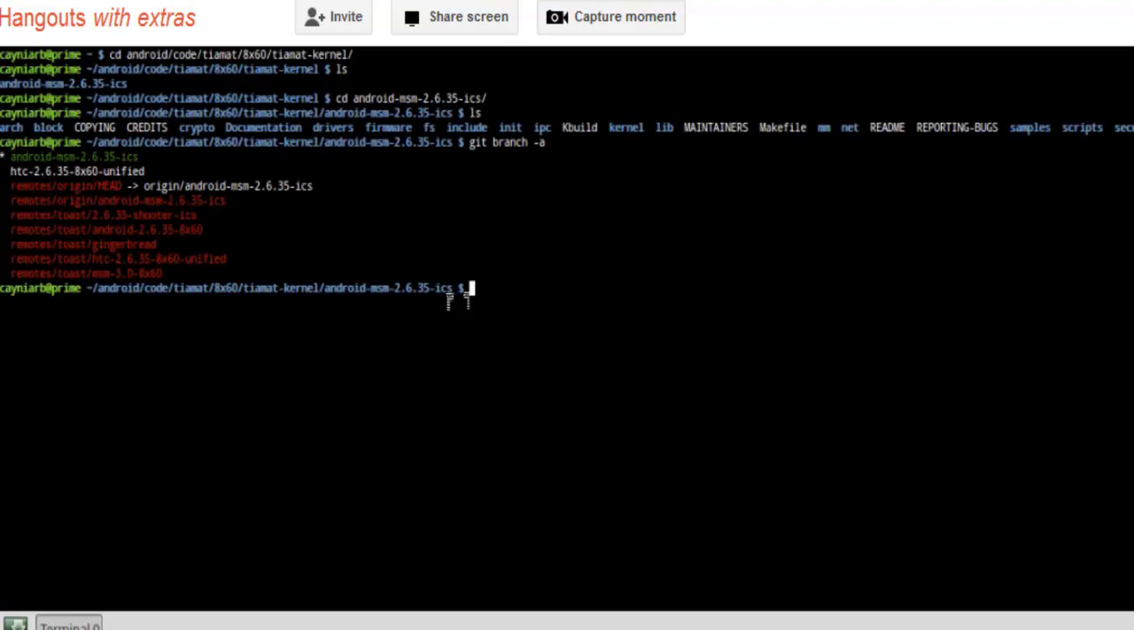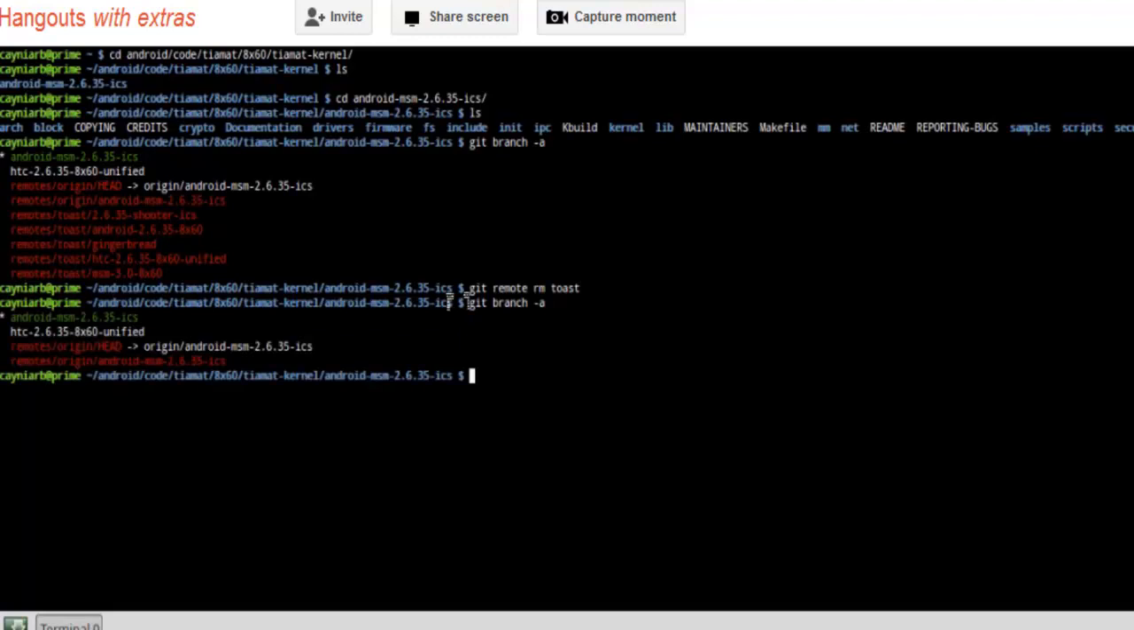To add a remote other than the origin, or including the origin for that matter, if you're just creating a Git repository from nothing or from just some folder that you already have, you use the git remote command. Git remote add or rm and then the name of the remote that you want, and that's anything that you want to create. It will add or remove the remote. So for removing, if I just wanted to do git remote rm toast, and then when I do the git branch -a again, you can see I've removed that remote.